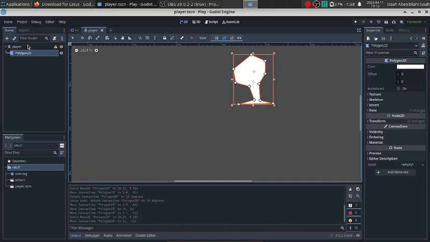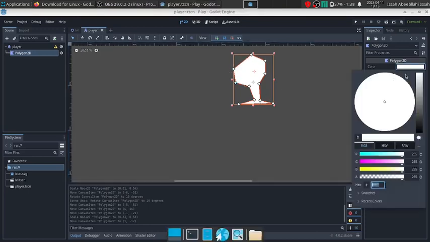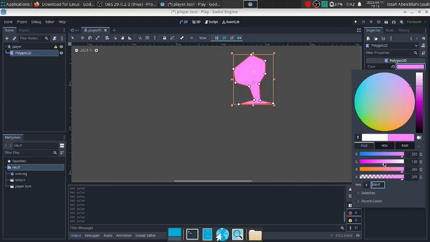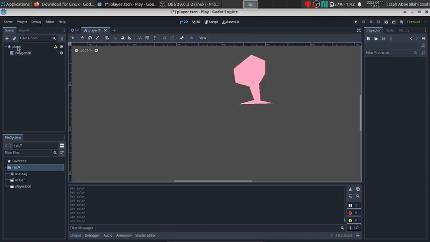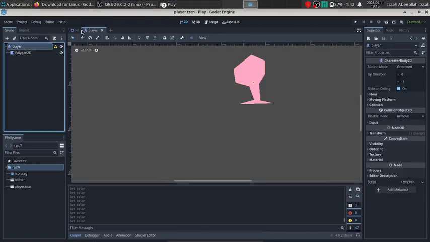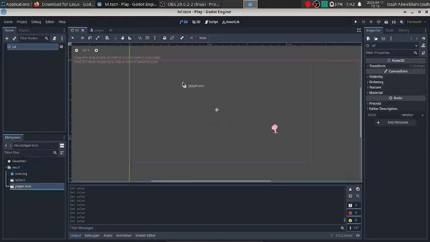This looks very ugly, so we're going to replace this player character later. We can also give it some color. Let me make my character red. This is more like pink, but whatever. Now, if we put this player character in our scene, you see that it doesn't do anything. Run the scene.